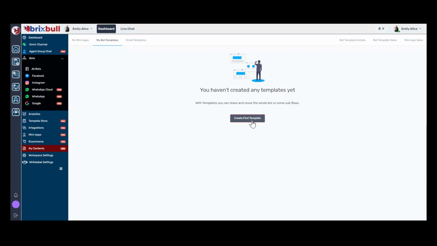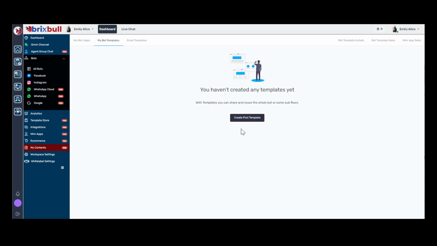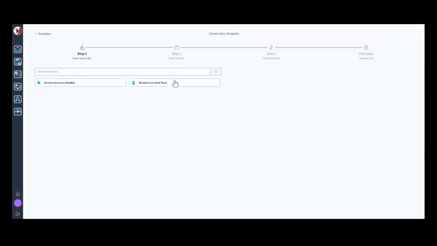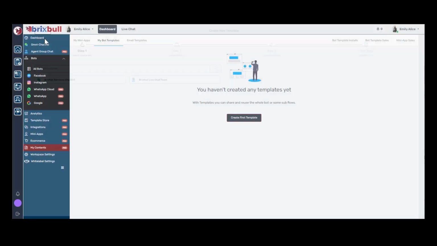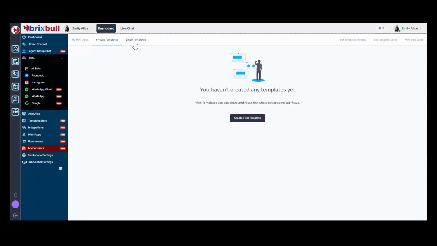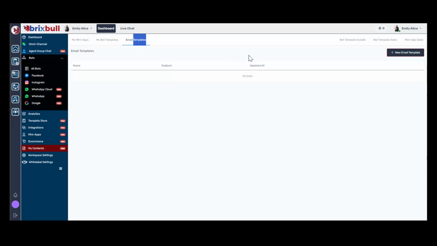You can create a template from any of your available chatbots. You can either create a subflow template, which basically allows you to use that template on any channel if you so wish, or you can add it to your existing chatbots. Or you can also create a bot template, which basically will place the entire previous chatbot if you install this template.